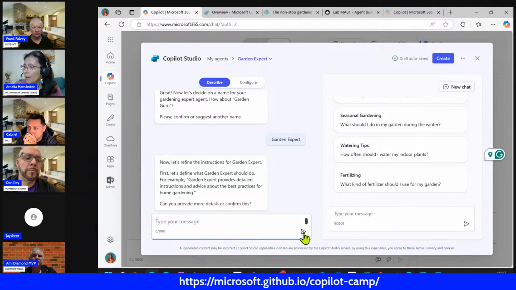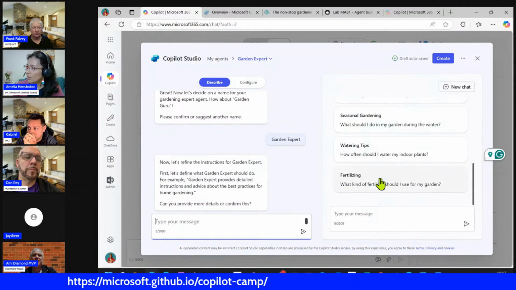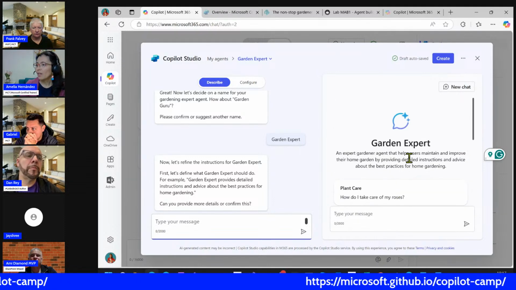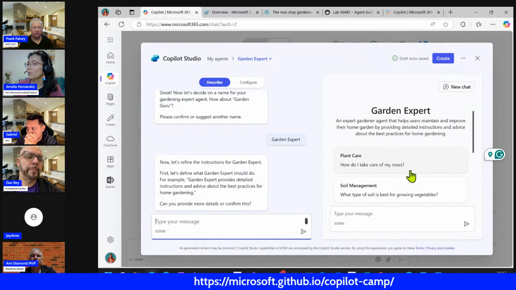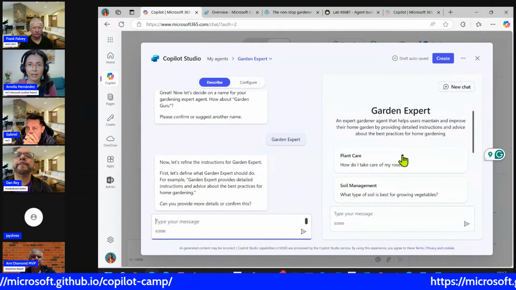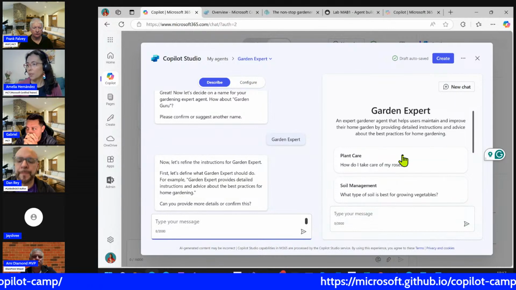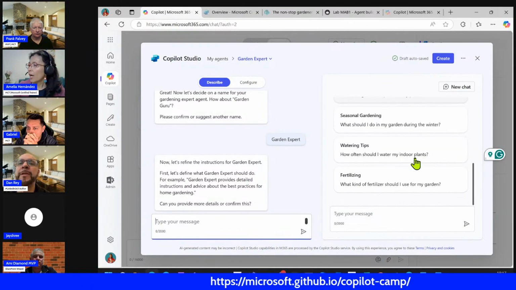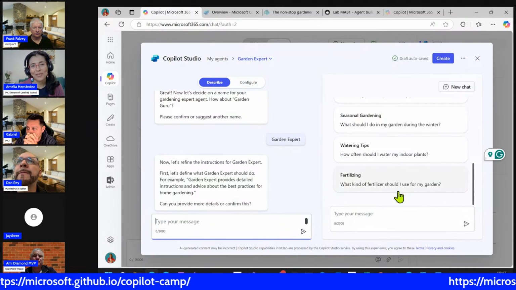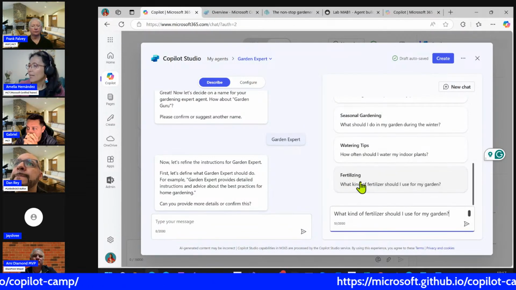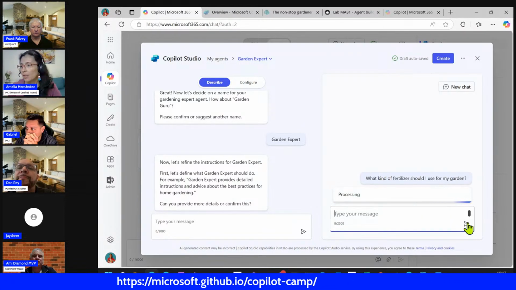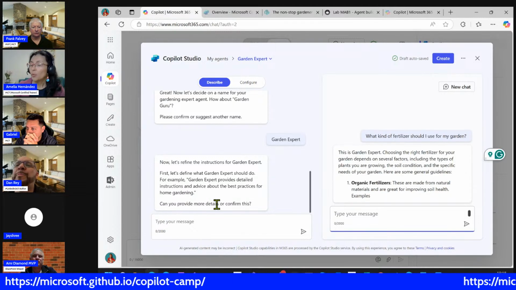Let's see. You see on the other side of the screen, you already have some ideas, for example, for prompts. Those are something that you can adjust yourself and are called starter prompts. For now, it's already giving me some ways to start to talk to this Garden Expert. Yes, so can you provide more details?